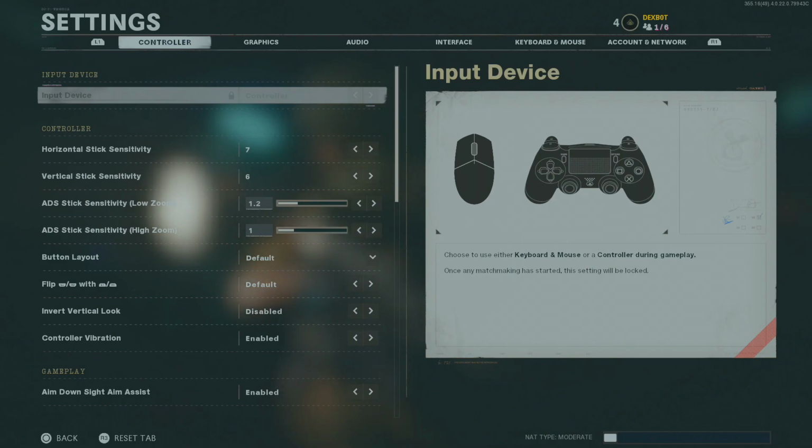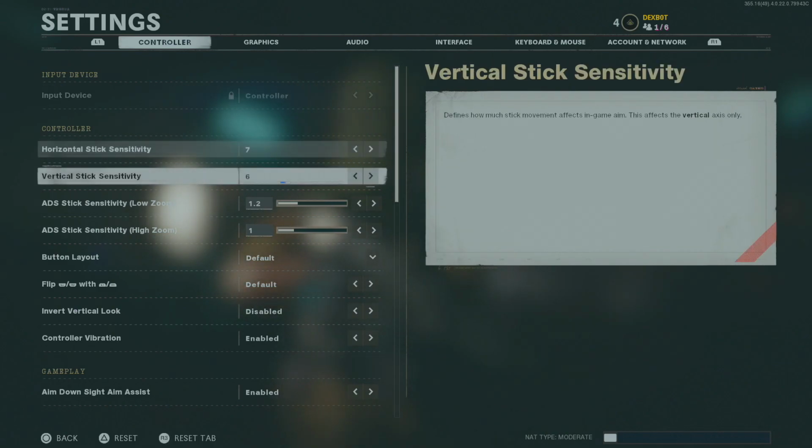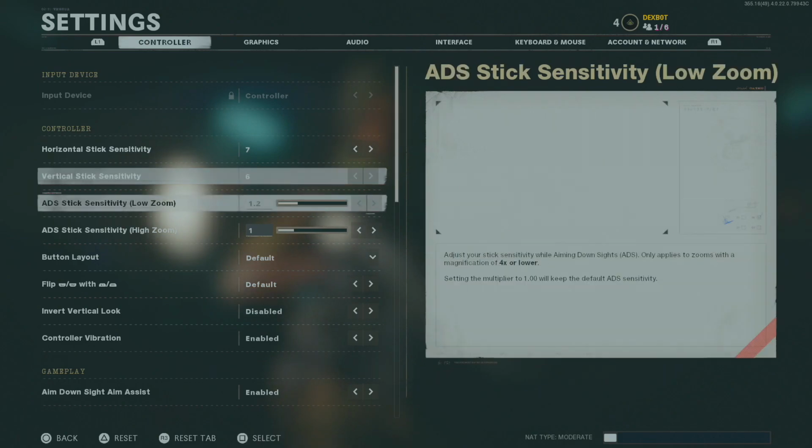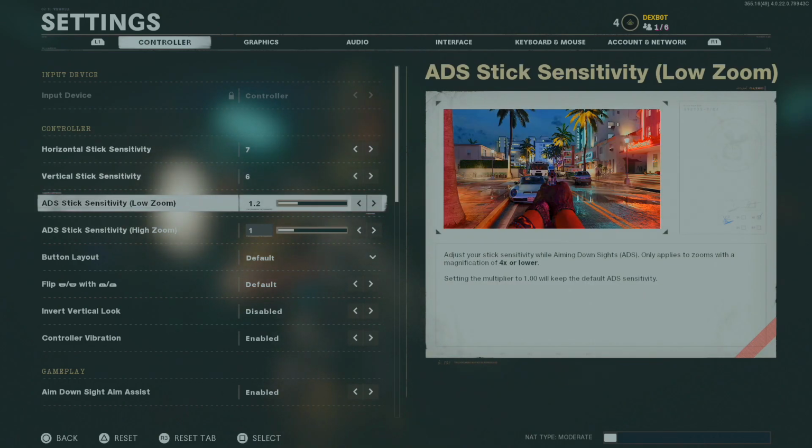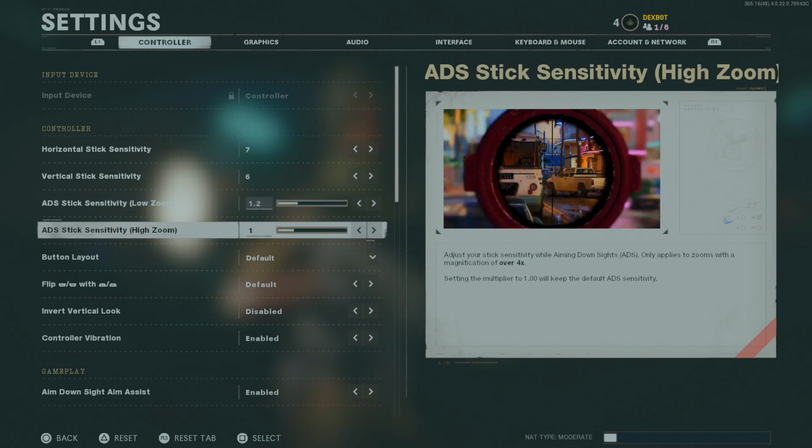So for the horizontal sensitivity, I use 7. For the vertical stick sensitivity, I use 6. For my low zoom aim down sight stick sensitivity, I use 1.2. For the aim down sight stick sensitivity for high zoom, I'm going to leave that at 1.